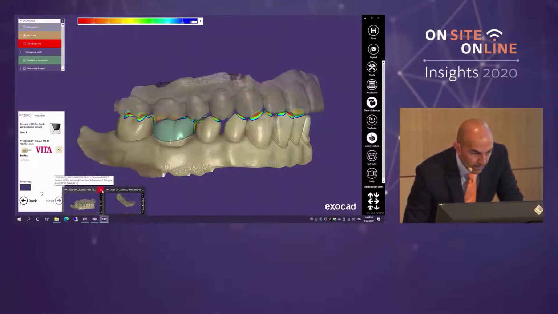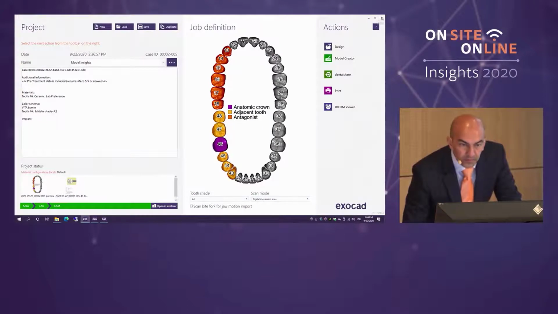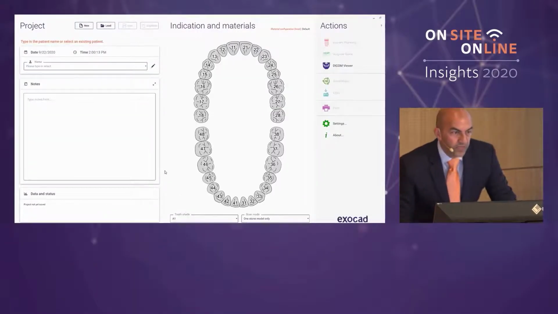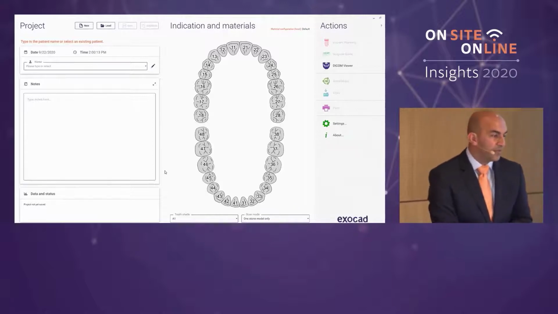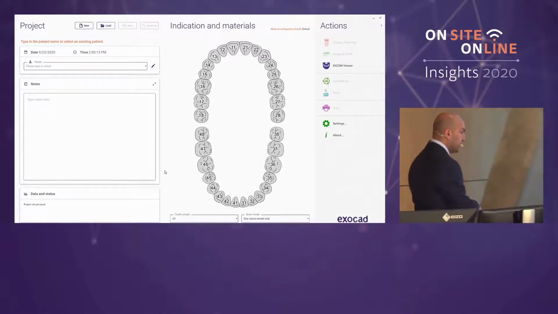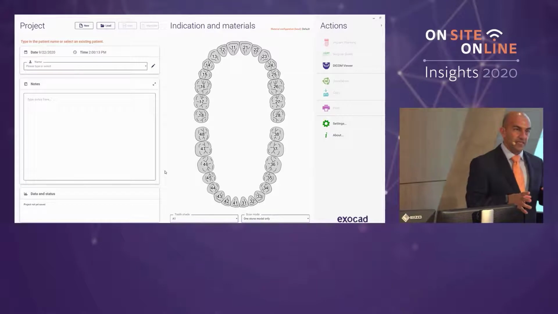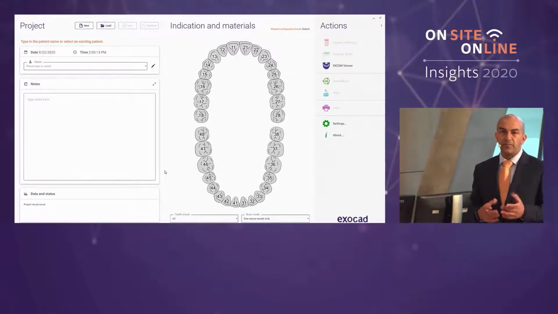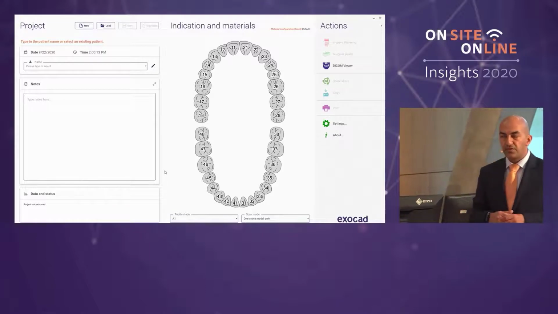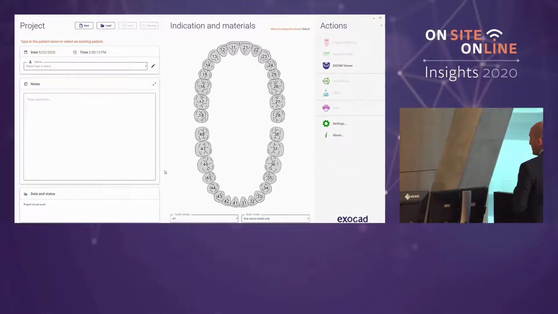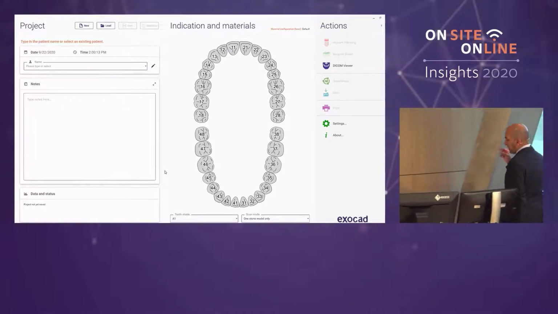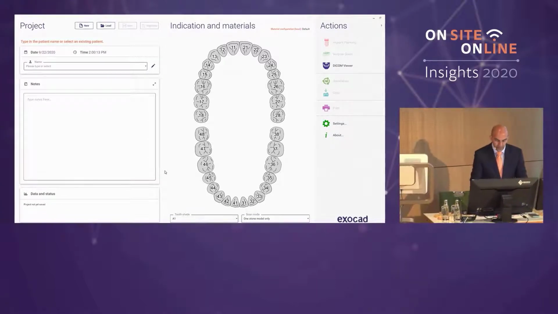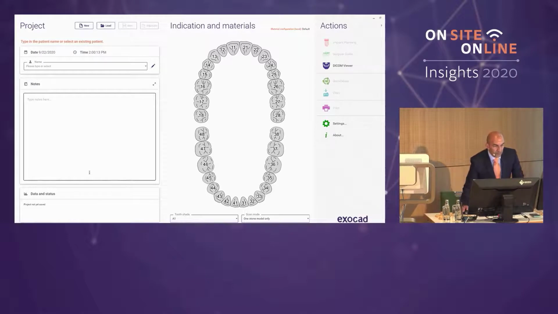Let's shut down some of these screens. All right, so welcome guys to Exoplan Galway edition. This was talked about yesterday, but it hasn't been released yet. I'm one of the beta testers for Exoplan, which is why I'm able to show this to you. If you look on the screen, you'll see this is the new tooth map. This is the new job definition screen. It's kind of similar to what we've seen before.